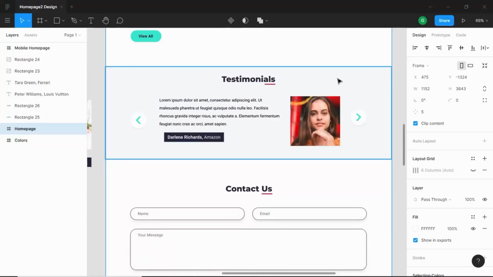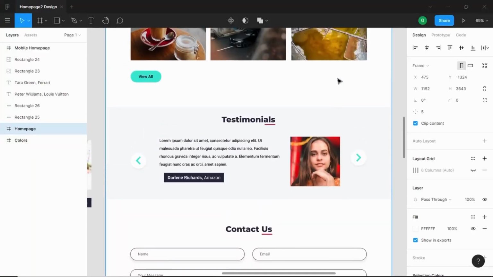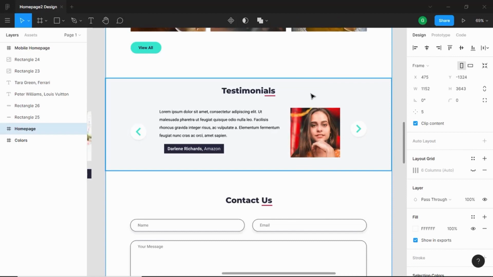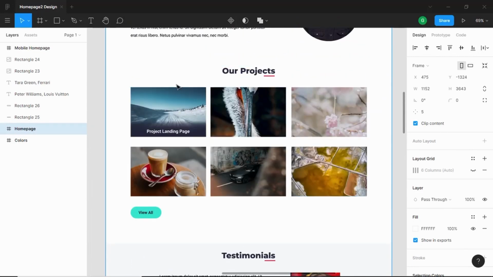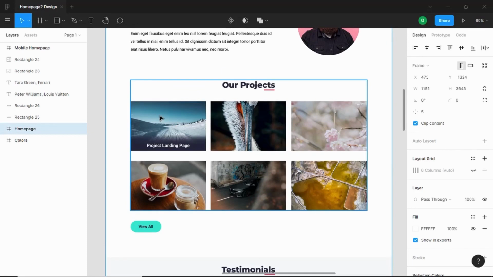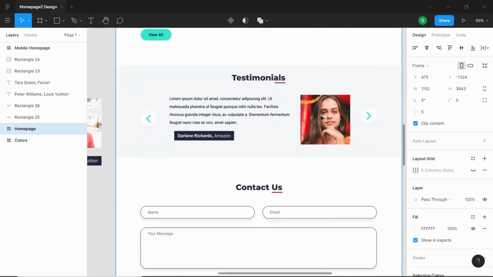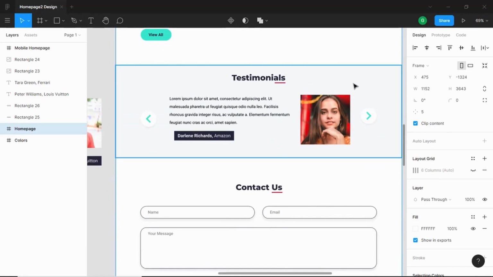Now there's a difference between this section and the other sections. The difference is that the width of this section is 100%, unlike the other sections. So here we can see that the width of the Our Project section is just the width of the wrapper division. But in the Testimonials section we can see that we have the background color which stretches all the way to the edges of the browser. So we have to keep that in mind when designing this section.